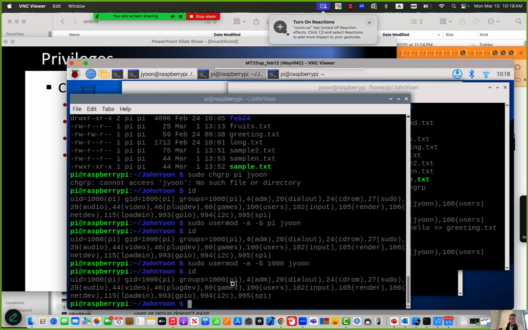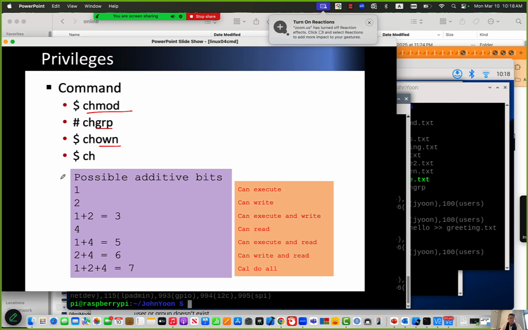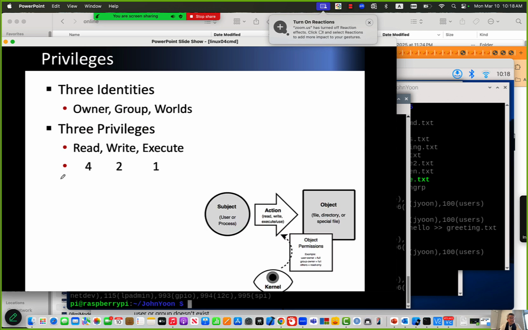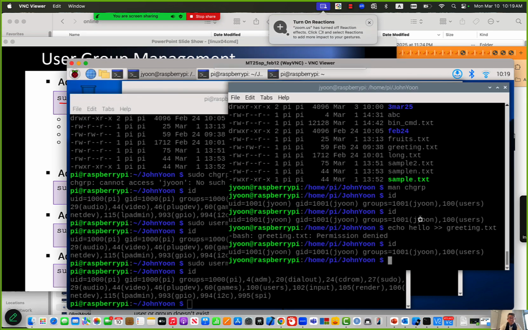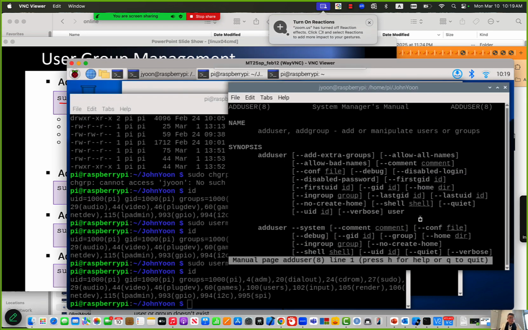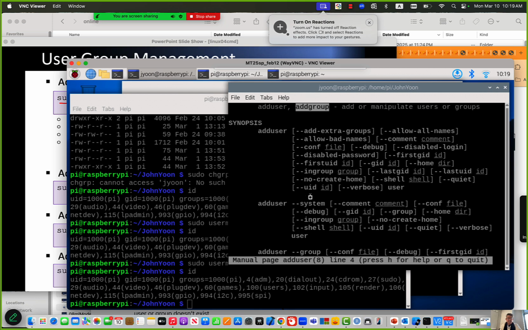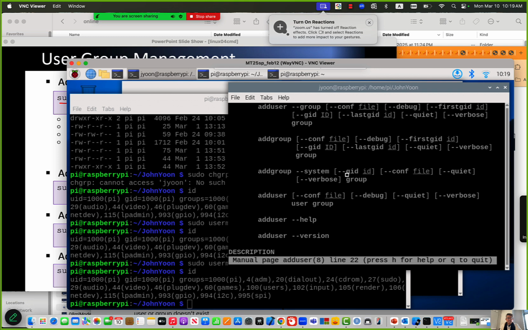But initially, when we create the user at the initial phase, then we can add the group there. Sudo adduser. If you do man adduser, then addgroup, adduser, addgroup. We can do addgroup. Why don't I use addgroup? Addgroup, addgroup, --gid. Oh, this is the group. When you create a group, then we can do addgroup.